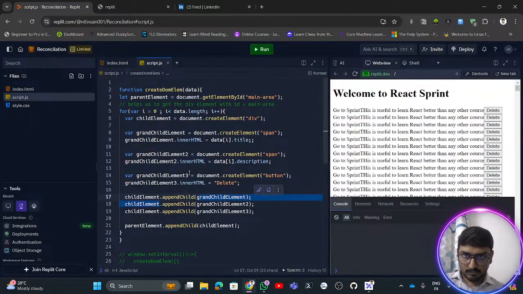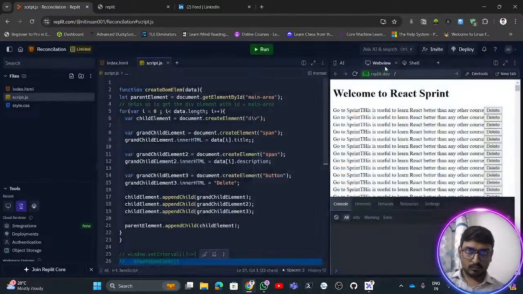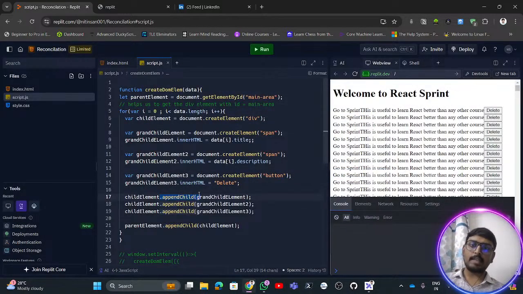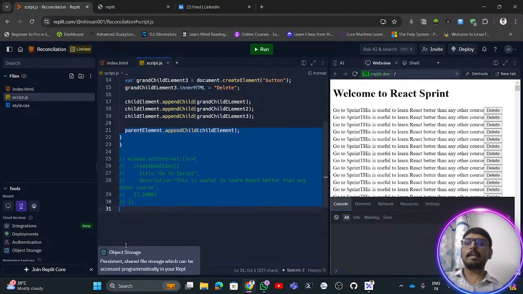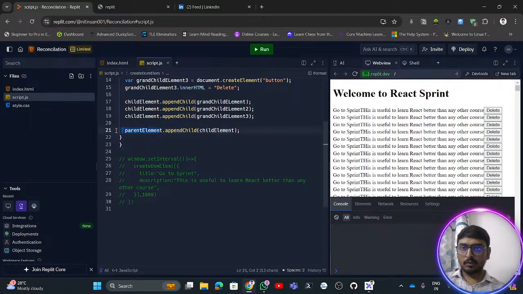This append operation, where you are seeing append child, we are including this grandchild element into this child element, and finally we are including all these child elements into this parent element.